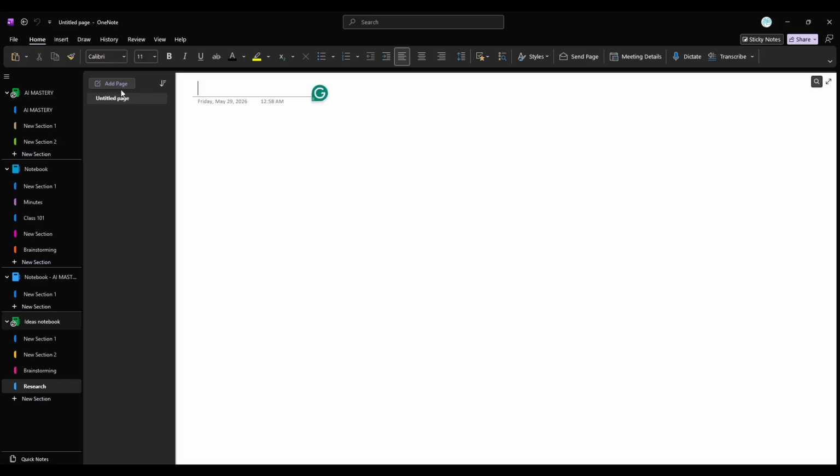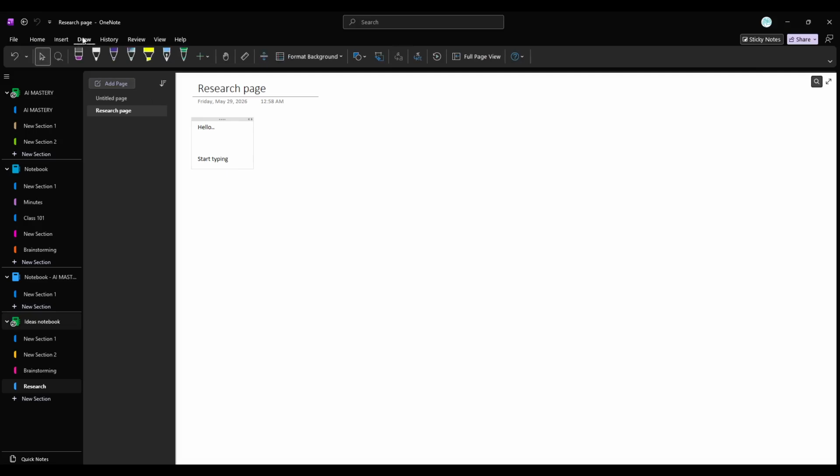Now that we've got our structure, let's get to the fun part, actually taking notes. Unlike rigid word processors, OneNote lets you click anywhere on a page and just start typing. It's incredibly flexible. Just click, start typing, and watch your thoughts appear. But typing isn't the only way to get your thoughts down. If you're a visual thinker or just prefer the feel of a pen, head over to the Draw tab. You can select a pen or highlighter and use your finger or a stylus to write or sketch directly on the screen. It's perfect for diagrams or quick annotations.